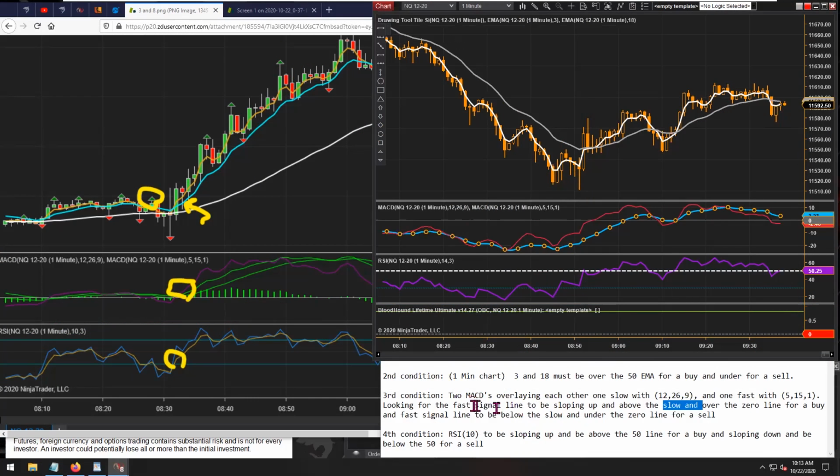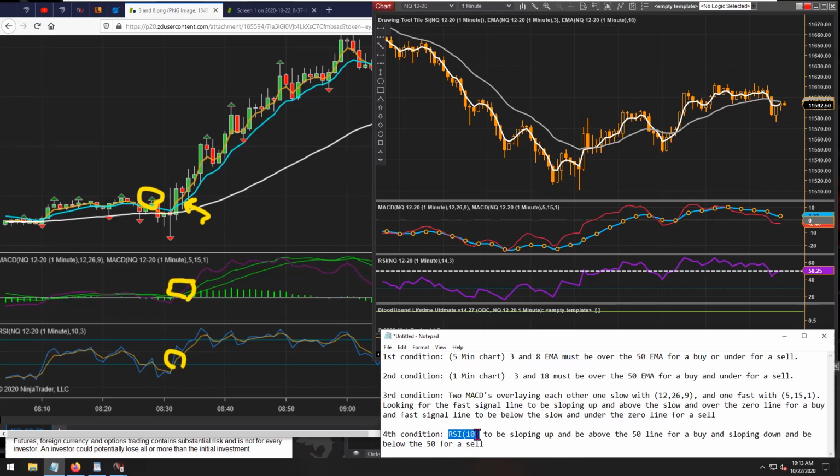And then the fourth condition is we're looking at the RSI 10 period, and we'll need that sloping up and above the 50 line. All of those were for a buy, so I only mentioned the buy signal conditions there.